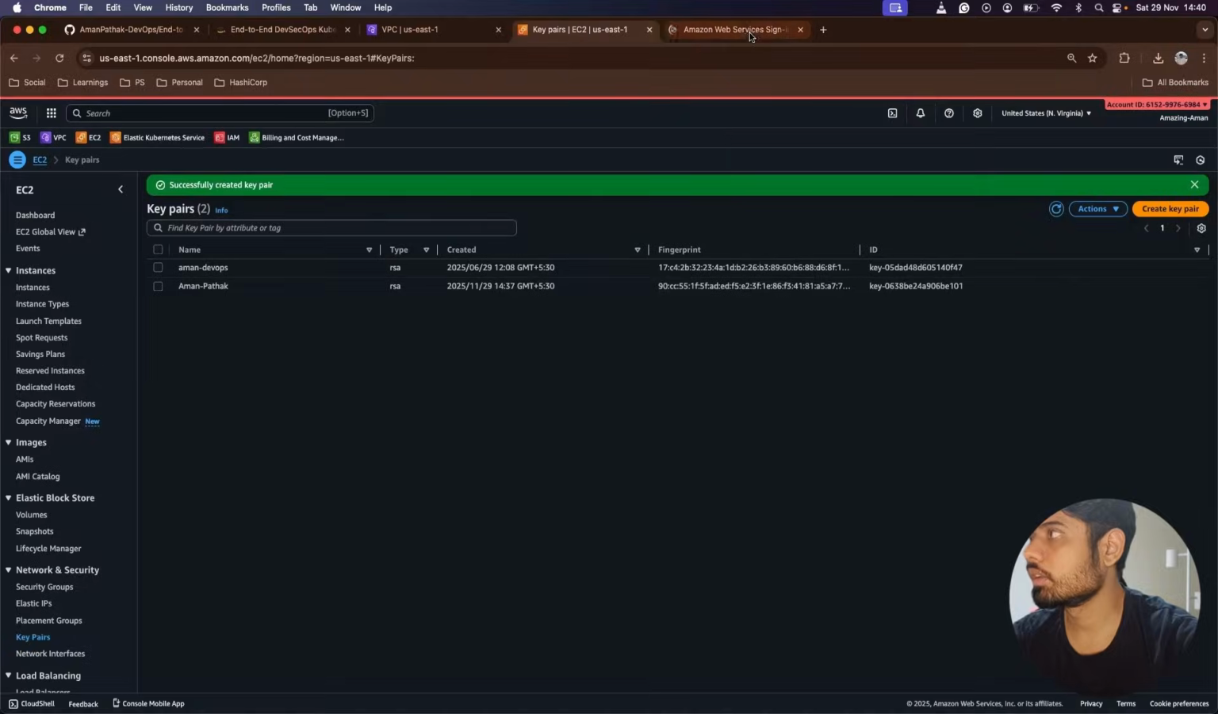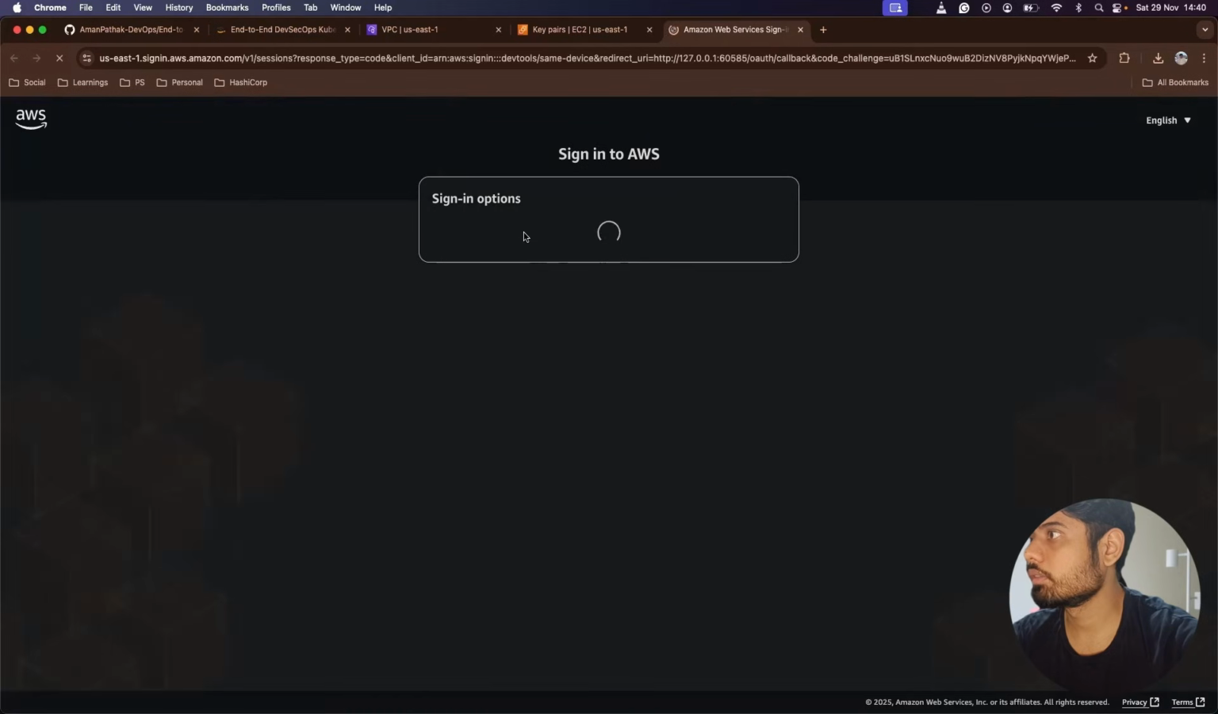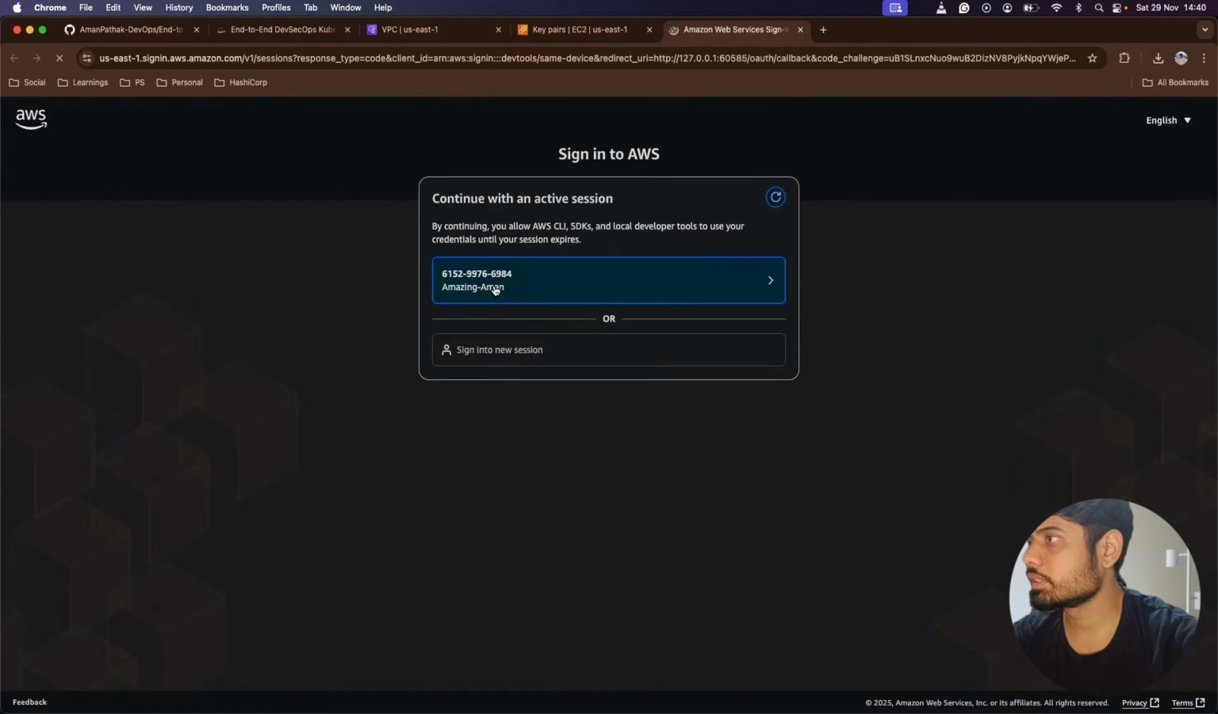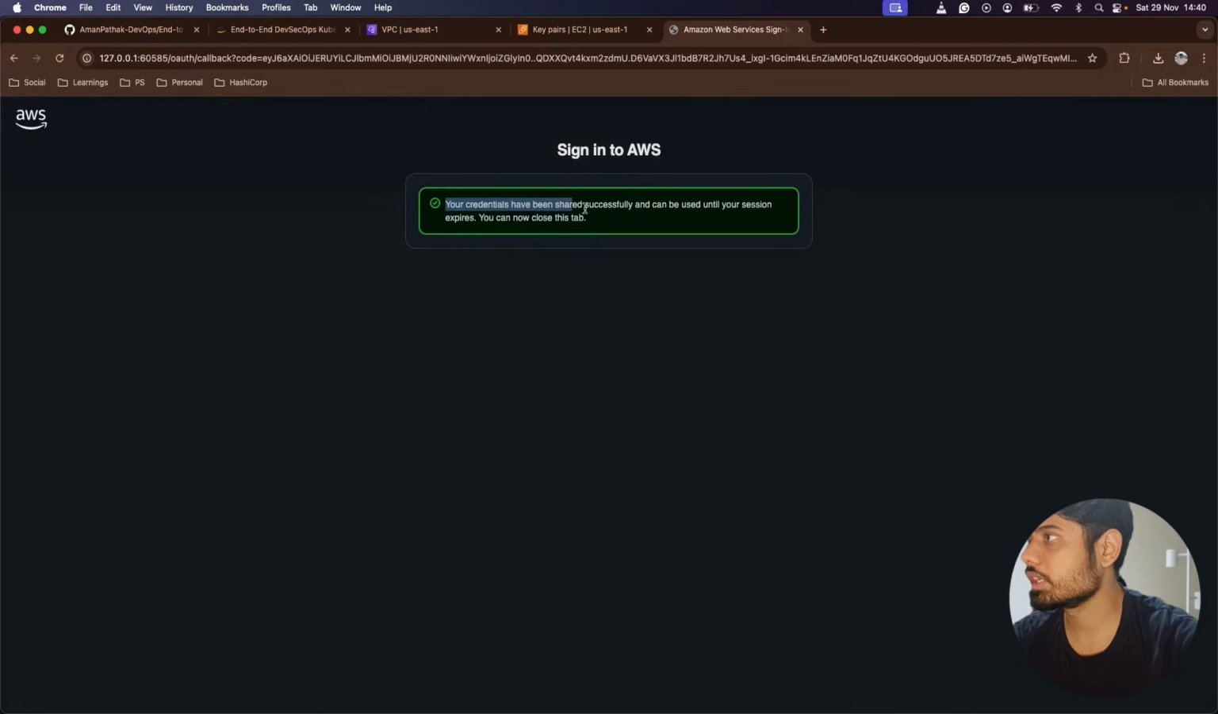So now it will automatically open my browser, and then it is also signing in. Let's see what will happen. And I will select my account, and your credential has been shared successfully and can be used until your session expires. So it will provide me a 1 day session or around 20-hour session. This is the session expiry it is talking about.